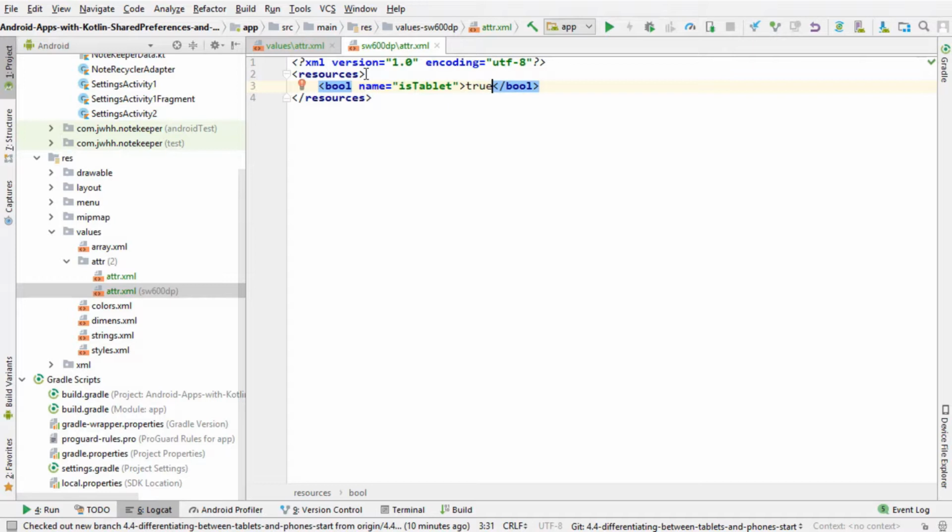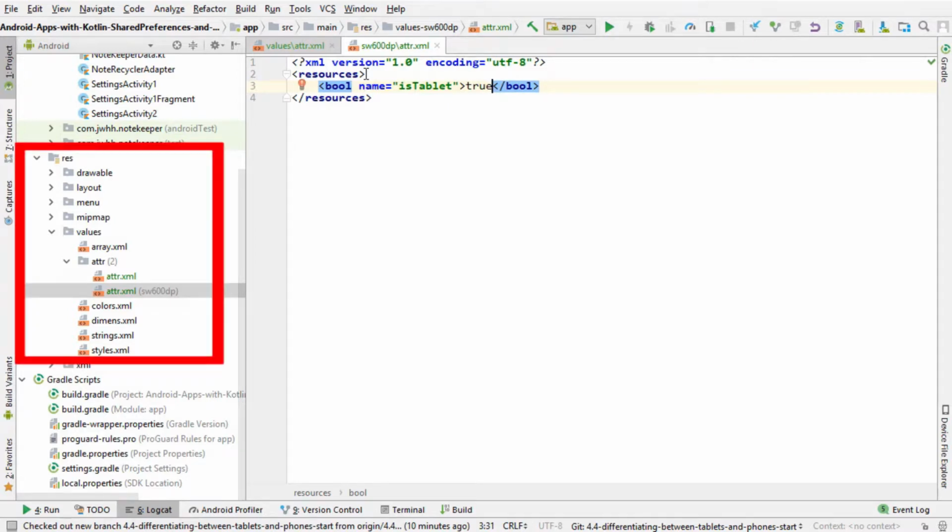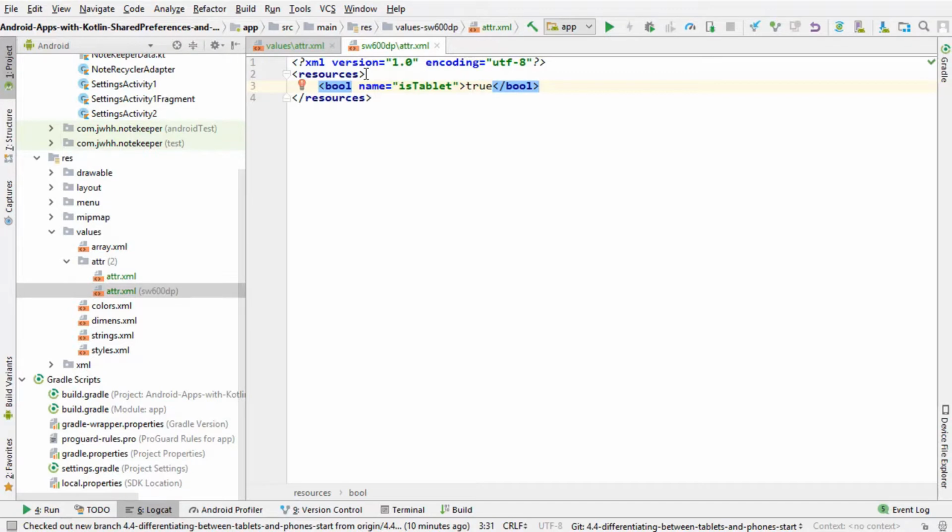Now here's what's going to happen when the project runs. Android will look into the res folder. It'll see that there's two different values directories. It's going to read the name of each values folder and then see that everything inside this one will have preference over the standard values folder if the screen width is greater than or equal to 600 dp. This is a really cool feature of the Android SDK. This is actually the same process you use to accommodate different screen sizes on phones.